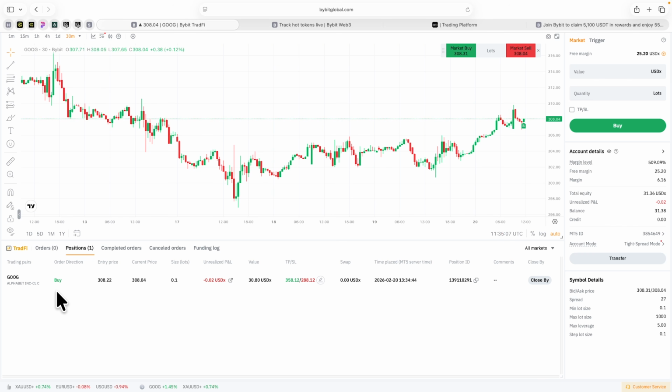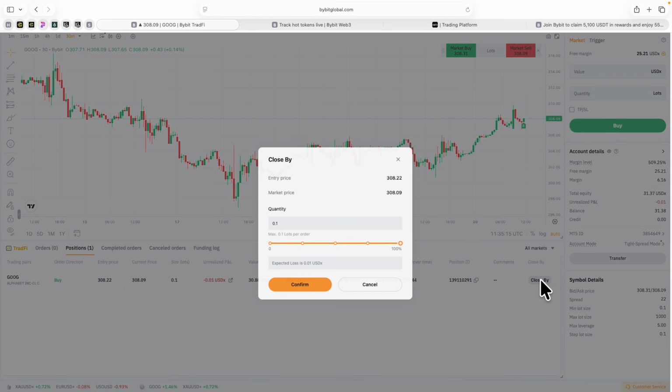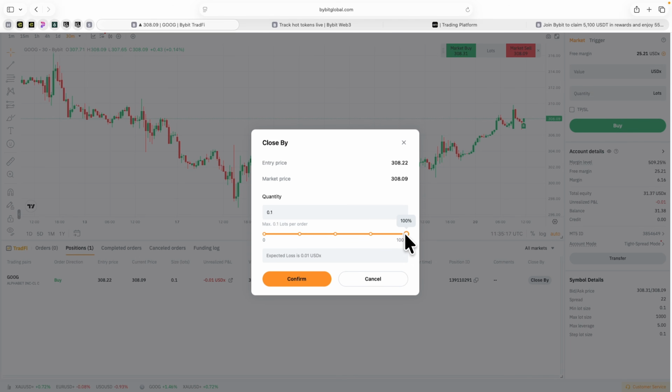Now let's say, for example, you want to close this trade. Now if you want to close it too, it is simple too. Just come here to where it says close by. You can see where it says close by here. Just click on close by, and if you click on close by, make sure that it is on 100%. It means that you want to sell everything. Or let's say, for example, you're adding some profit and you just want to take half of it. Just come here to where it says 50% and take half of it. But if you want to take everything, just click on 100% and then you click on confirm.